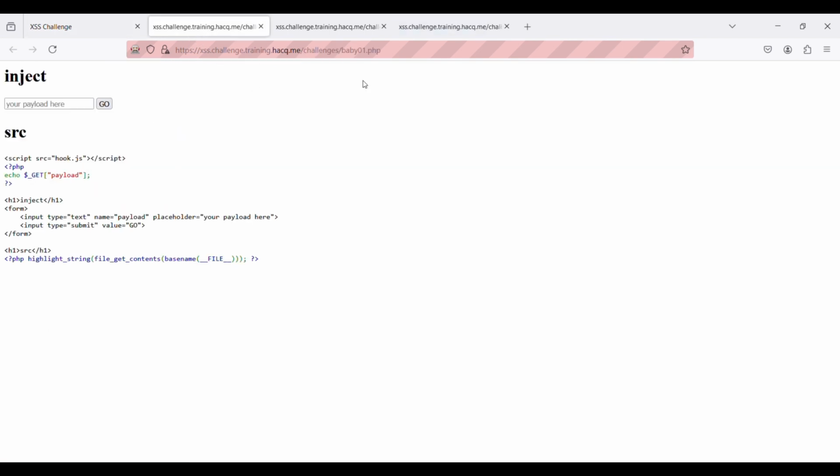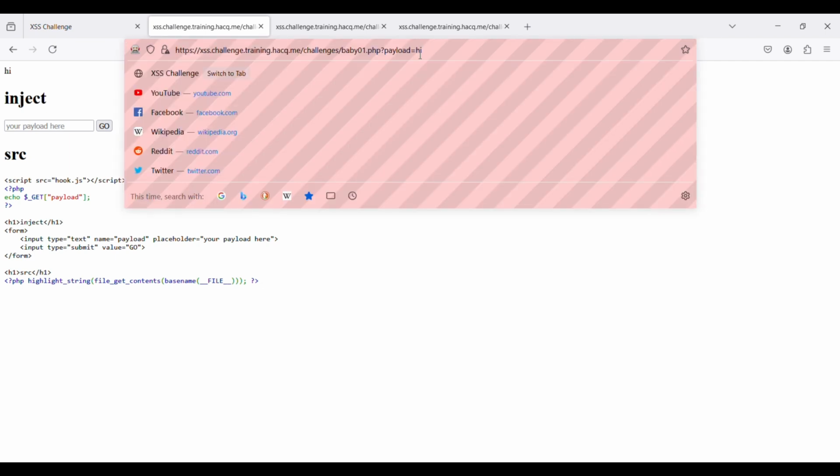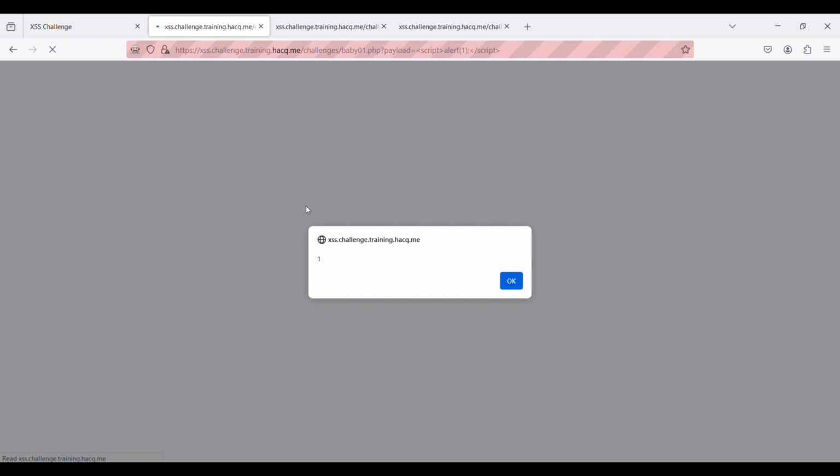This is our first challenge and we can see an input field here. Let's add "hi" to the input field. See, the server reflected back the input, and the same input can be seen in the URL with the payload parameter. So let's inject our payload in the URL. The payload is reflected back by the server and executed in the browser.